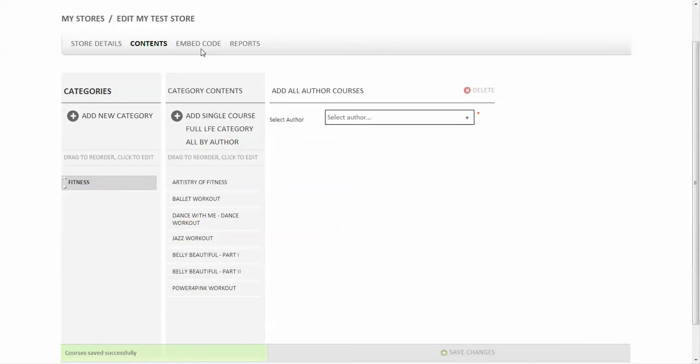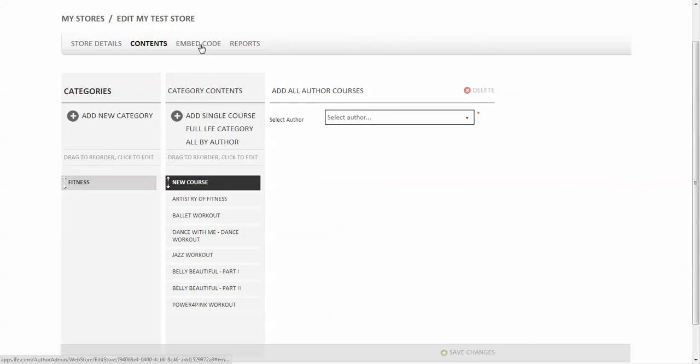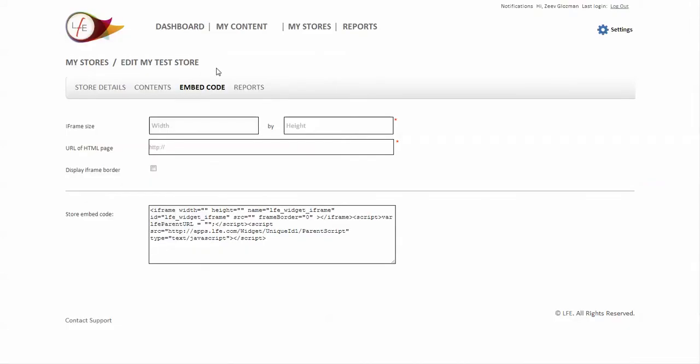And now I have 7 or 8 courses in my store. Of course, if you're going to be adding your own courses to your store, which is what I assume you're going to be doing, you're going to go to all by author and find yourself in the drop down. So the next step is you're going to go to embed code.